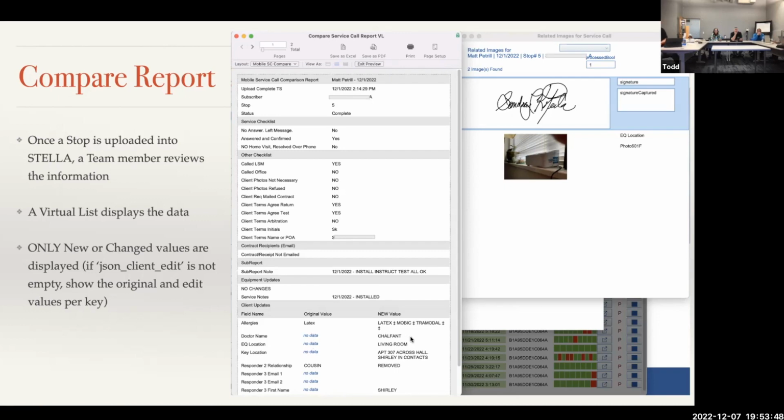You see there was no data in it. They updated it to Chalfont. Sometimes they'll do things like, instead of living room, it'll say living room drawer under window or something, more detail. But this is good information. This person, the person across the hall, has a key. So somebody, a manager or somebody else in the tech department, reviews these.